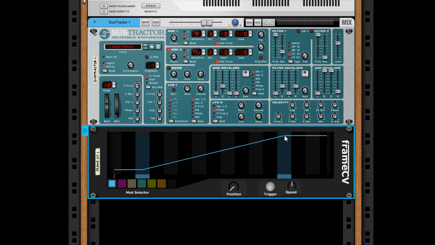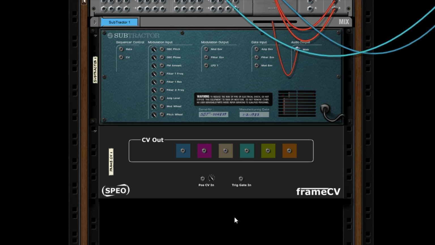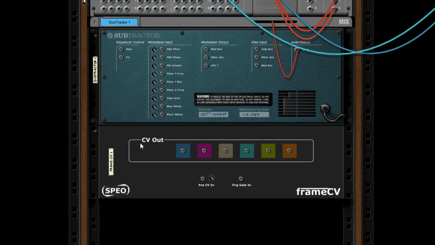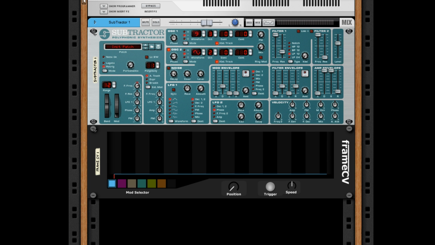To set up actual curvature, we can click on a frame and then drag to the left or right outside of the frame and then up or down to set a curvature value for that frame. The CV values can be accessed on the back of the device with the designated CV outputs. Cool, let's use FrameCV to add some movement to the subtractor patch.